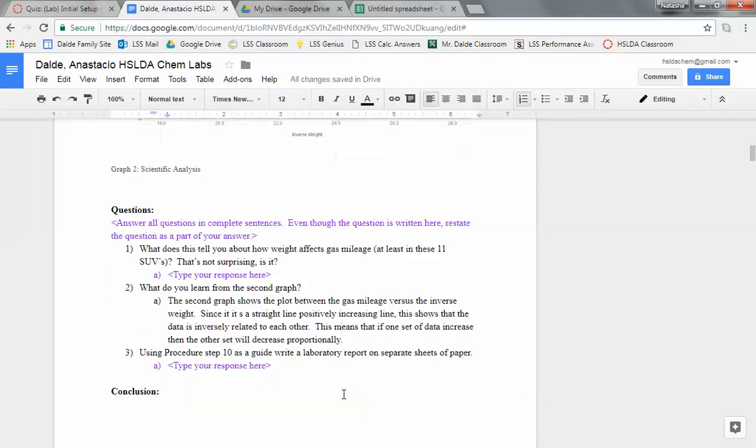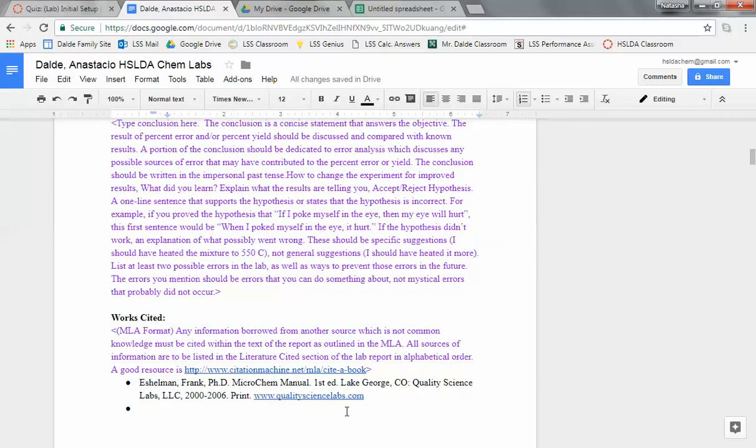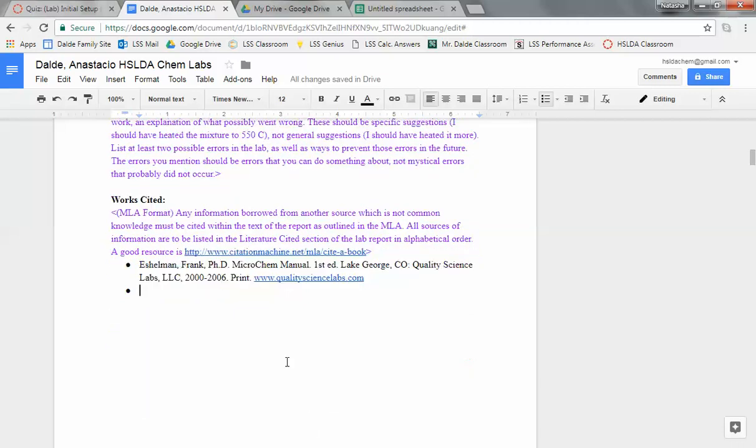Cool. All right, then I want you to draw a conclusion and I want you to cite your works. Now, honestly, I like to use this citation machine to cite my works. It's really easy and quick, and you want to do things in the MLA format. For the most part, you're not going to be using any other books, but if you are using other resources to give you some information, and I actually highly encourage it, then make sure to include those. On every single one of your labs, I have the lab manual for the book that we're using included in here as well. So you'll probably use that and some other resources. Make sure to list them in alphabetical order.